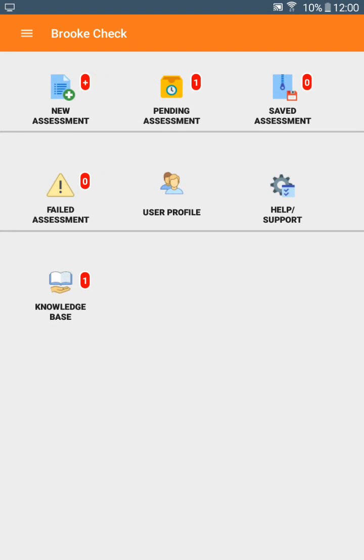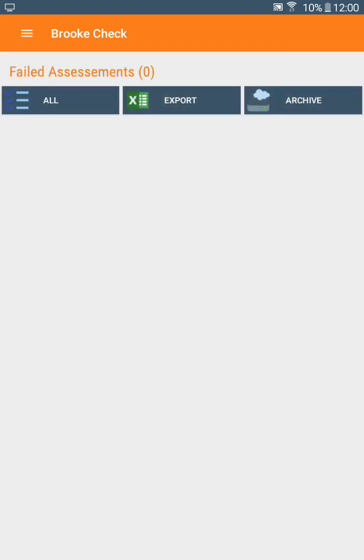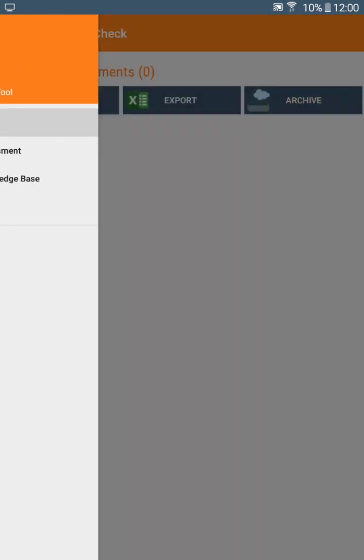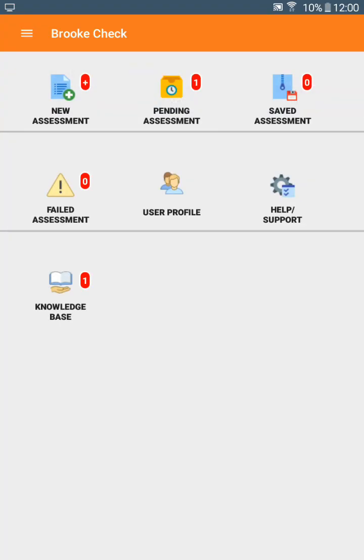So failed assessments will come into use if you try to sync an assessment with the main database but something goes wrong. So this shouldn't happen very often, but if it does, if you do see a number here, then what you should do is alert the UK team. And also what you should do is to enter the details from your assessment into the desktop version.